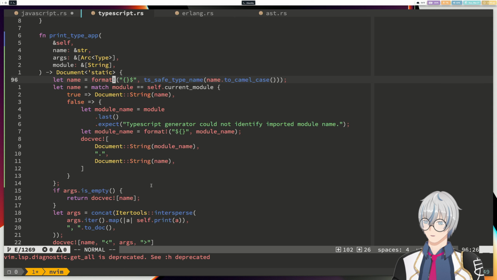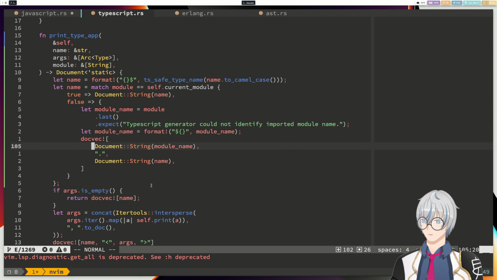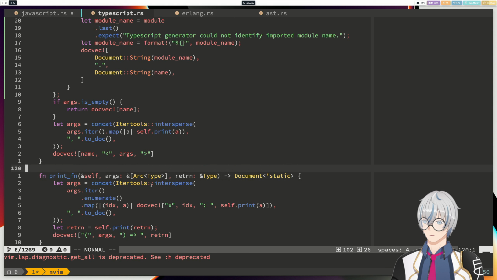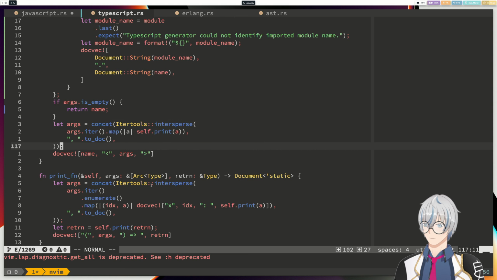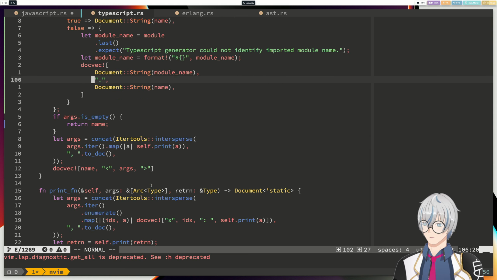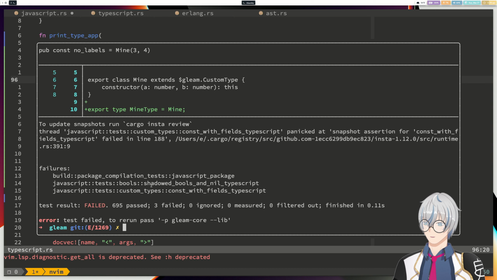So we're just building up this name. First, we append a $sign, make sure it's a type safe name, to camel case, and then we either prefix it or just turn it into a document string. And then finally, we go down the rest of the path. And this could probably just be name. Just realizing an empty doc vec like that could probably just be the name. Okay. Let's run our tests.